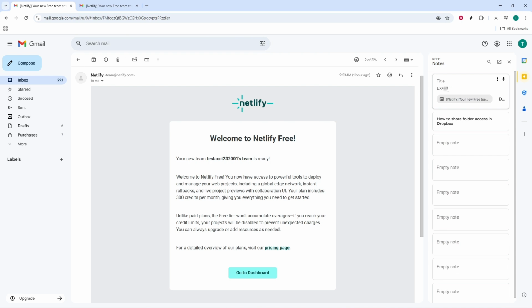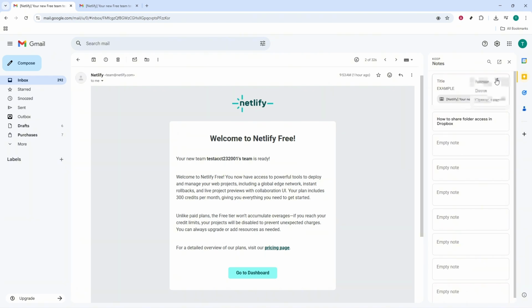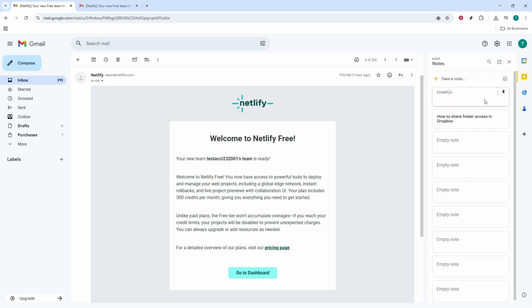Before you save, you can add any extra details you'll need, like context, action items, or a short reminder to yourself. If you use labels to organize your notes in Keep, add them now so this note is easy to find by project, client, or topic.